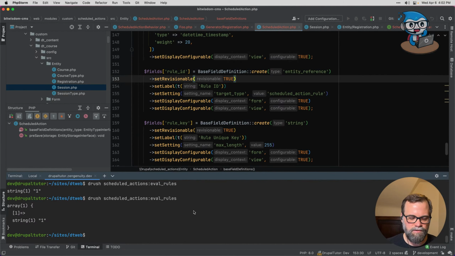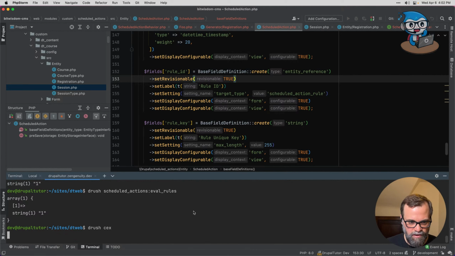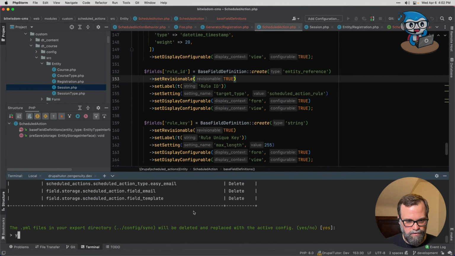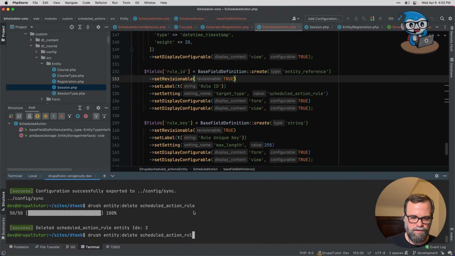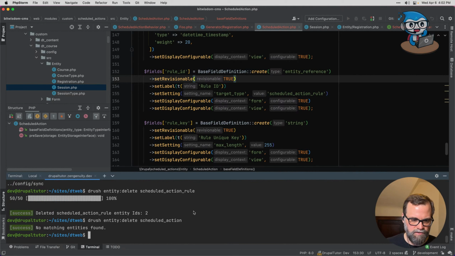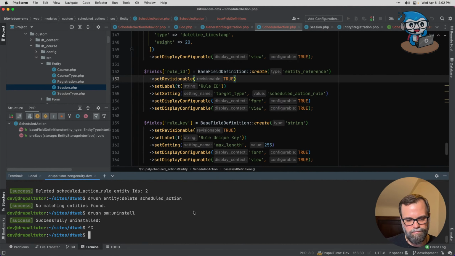All right, so now I'm going to have to uninstall everything again. Let's do a drush CEX because that way I won't have to redo all these fields. I'll just import again. I'm going to have to drush entity delete scheduled action rule, and the schedule. I don't think there are any scheduled actions. Yeah, so drush PM uninstall scheduled actions.